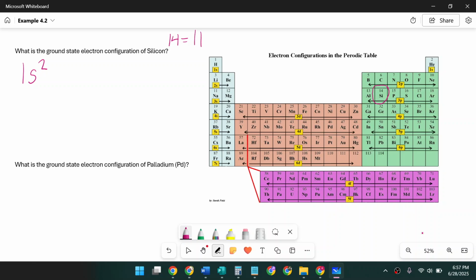Next, we finished this row. Now we're going to start on the next row. We're going to pass through another s orbital. This one's 2s, which means it holds 2 more electrons. Then we're going to pass through the other part of row 2, the 2p orbital. Now, p orbitals can hold 6 electrons. That covers 6 more. So 1, 2, 3, 4, 5, 6.